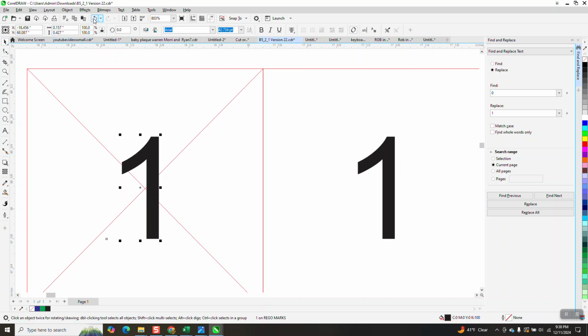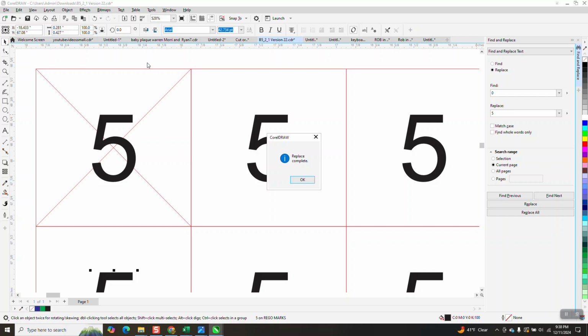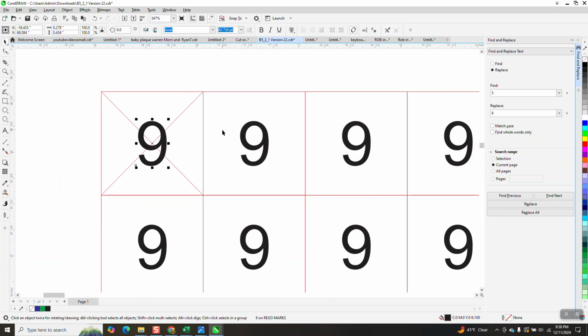Well, you know what? The 1's not. But I think all the other numbers, let's go with the 5. And then when you click on it, the 5 is in the center. So let's go from 5 to 9. And the 9 is in the center. So the 1 may be the only one.